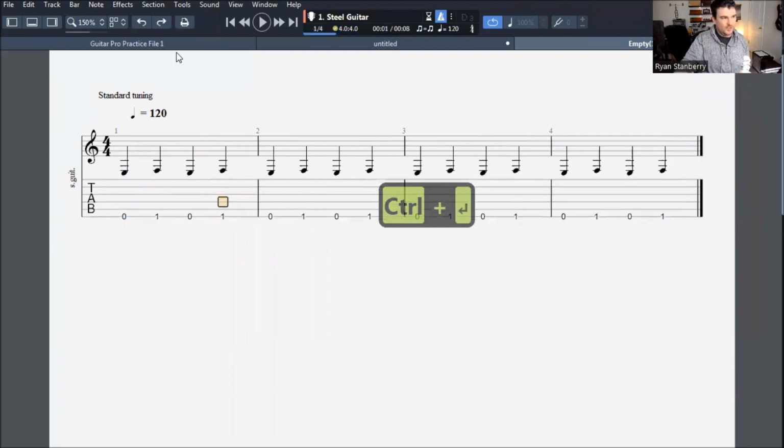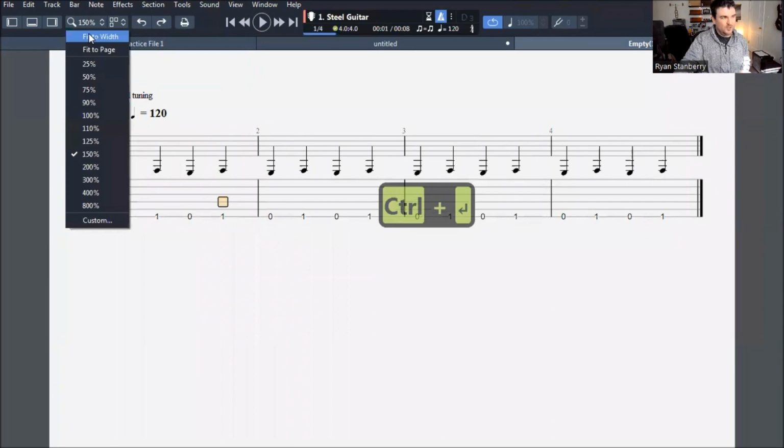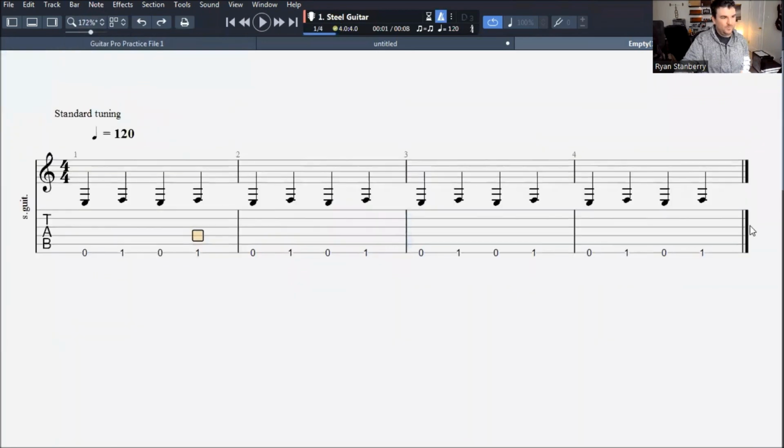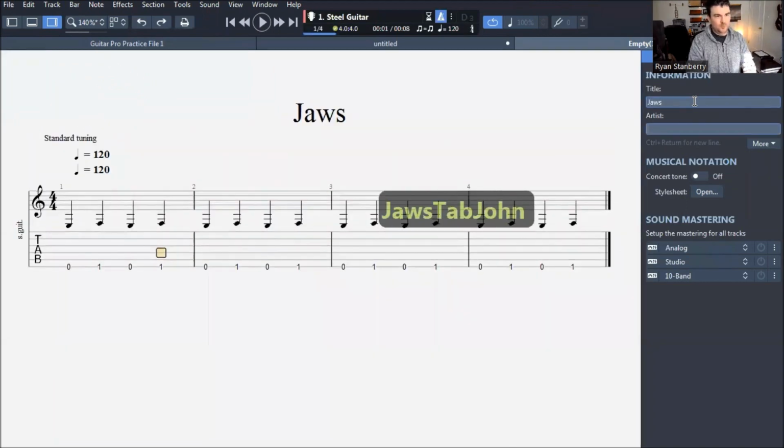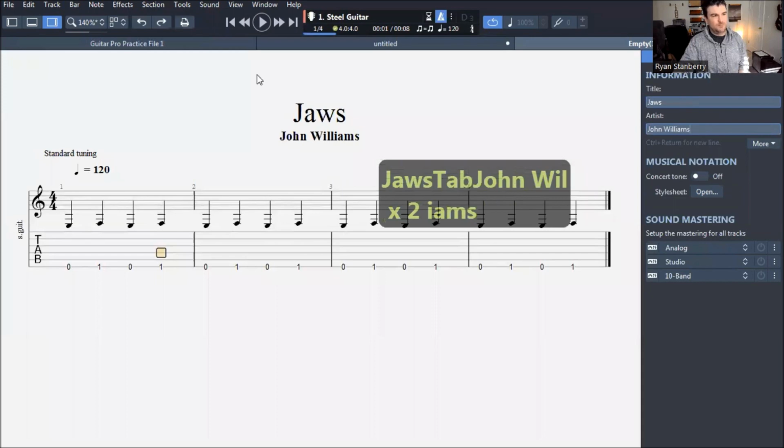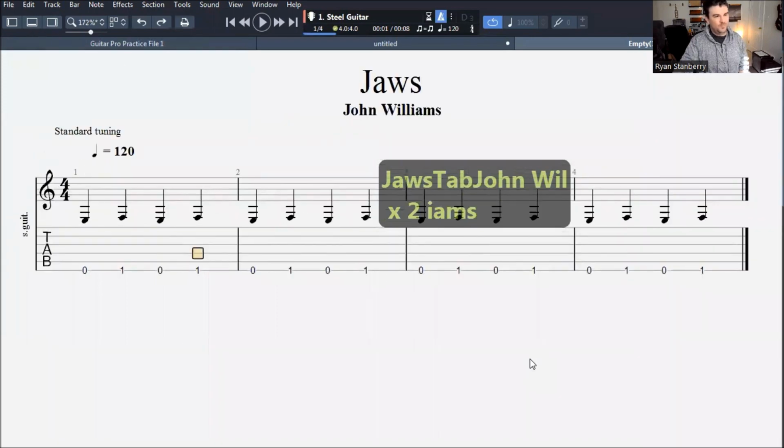There we go. Oh, and I forgot to zoom in here, so I'm going to zoom in. There we go. And that's it. And I can go and put my title in. Jaws, John Williams. And we're done. Good luck.